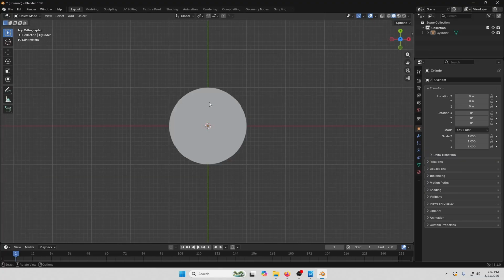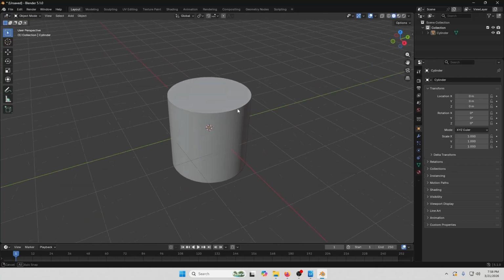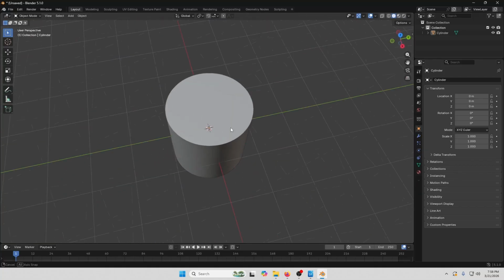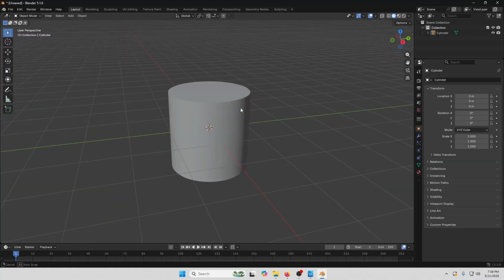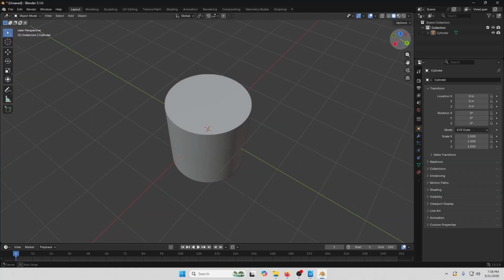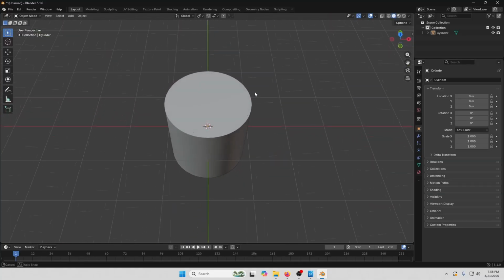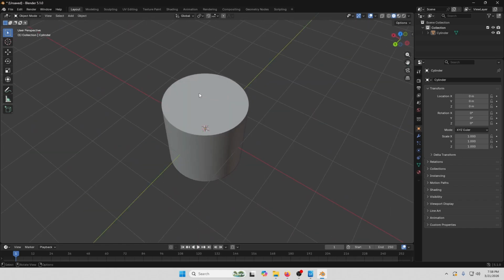How I like to change the view though is hold the middle mouse button and move the mouse around like so. I find this a lot easier to do. You don't have to go up to this gizmo up here and click. Middle mouse is my preferred way for moving around.